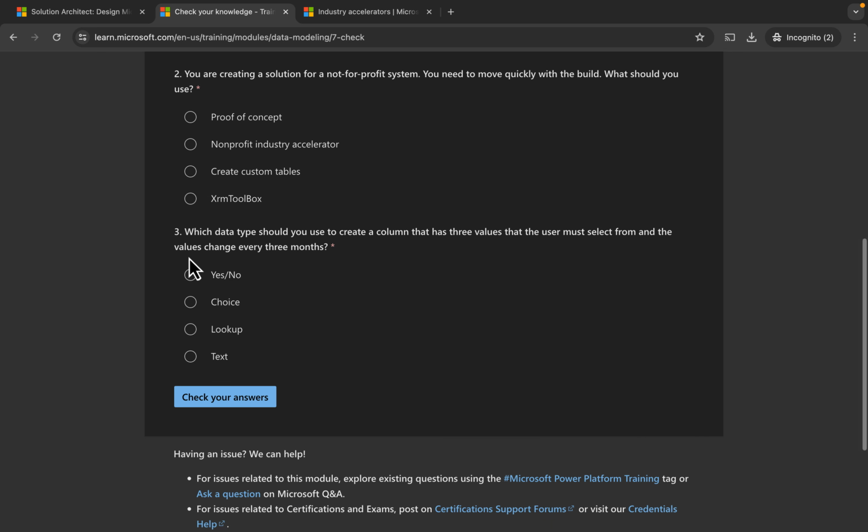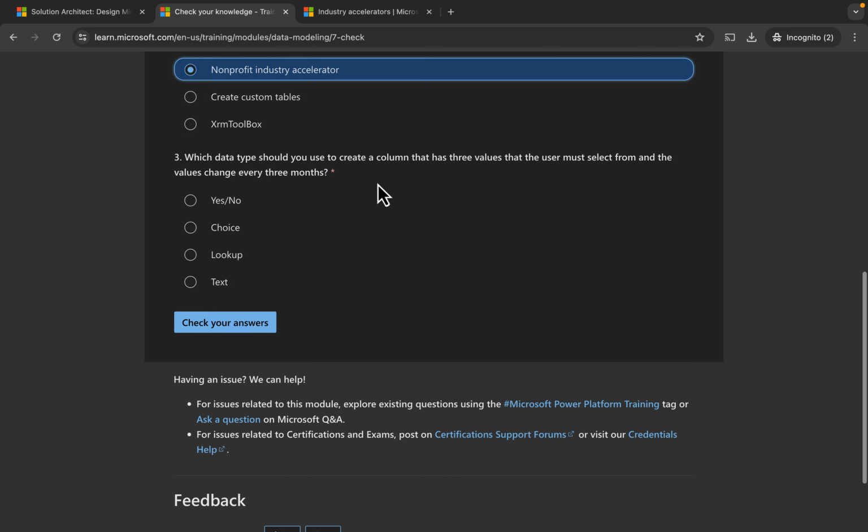You are creating a solution for a not-for-profit system. You need to move quickly with the build. What should you use? Proof of concept, non-profit industry accelerator, create custom tables, XRM toolbox. I'm going to say non-profit industry accelerator.